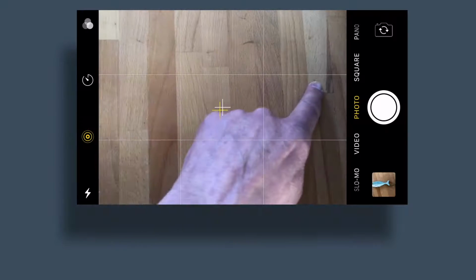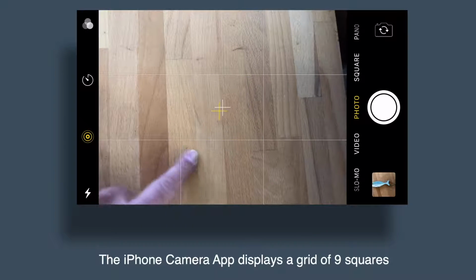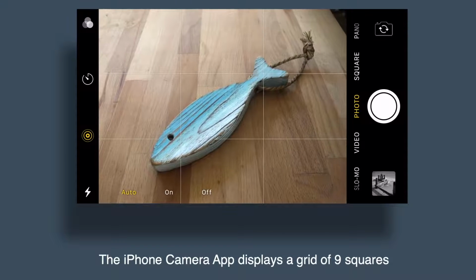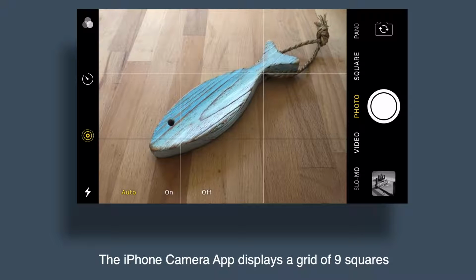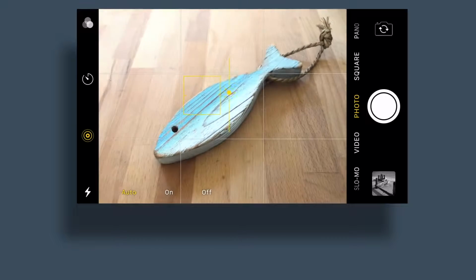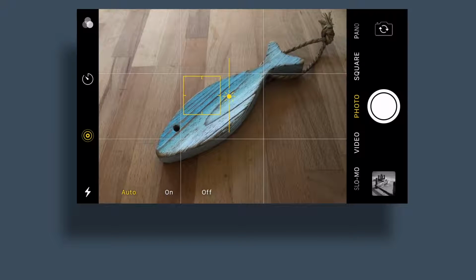And speaking of guides, on your camera on the iPhone, you'll see that you have this grid already there for you to compose your image. So if we wanted to photograph this wooden fish, this time making use of a strong diagonal composition, then you can use those grid lines to get your alignment sorted out.